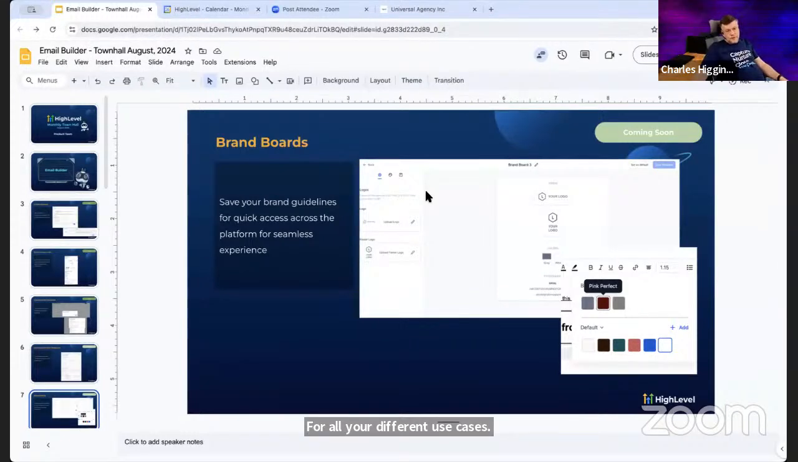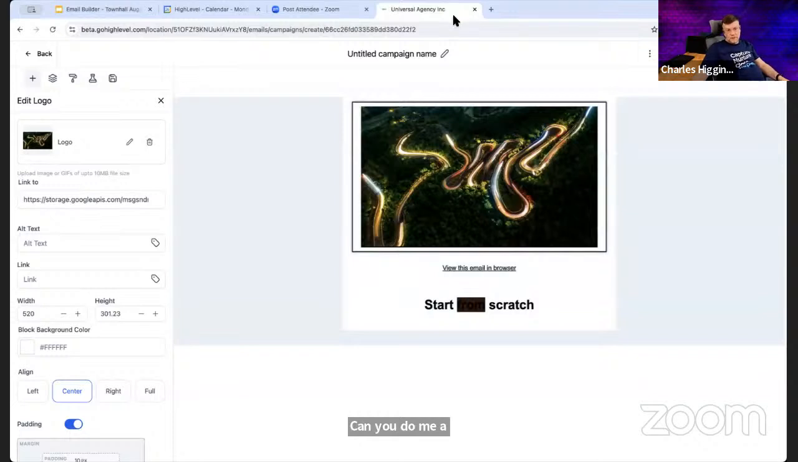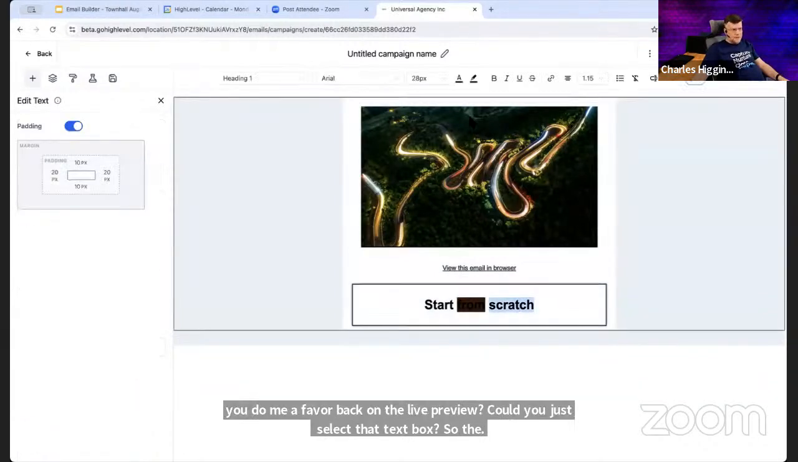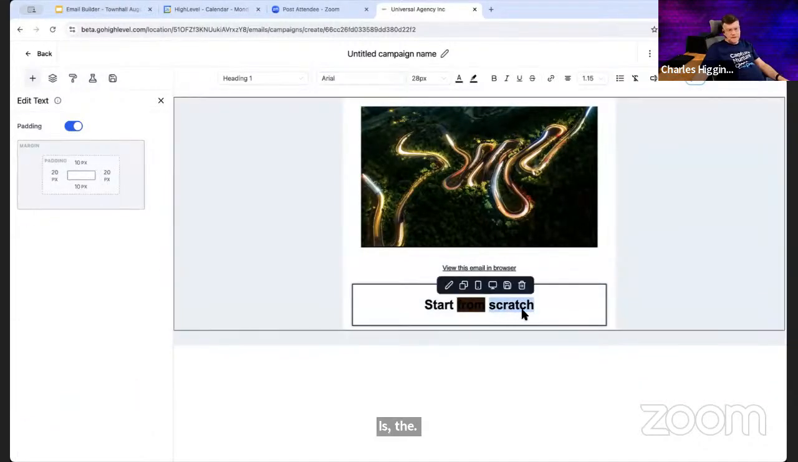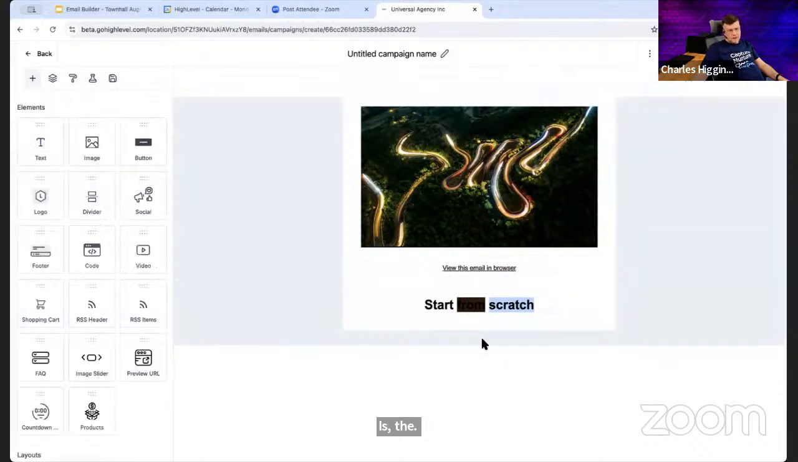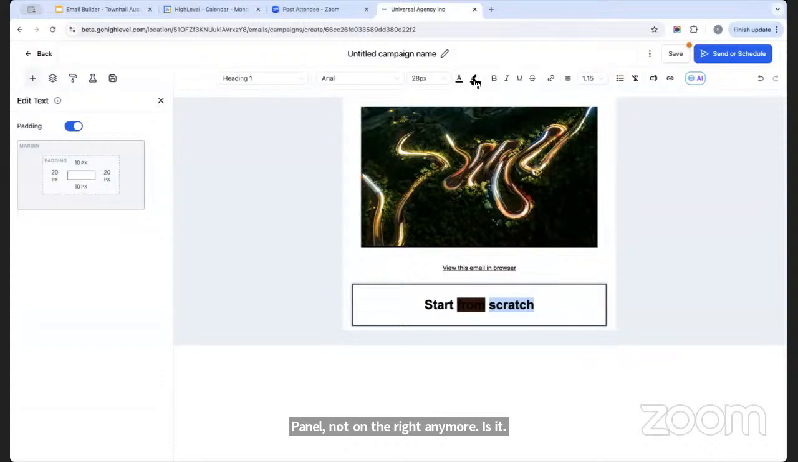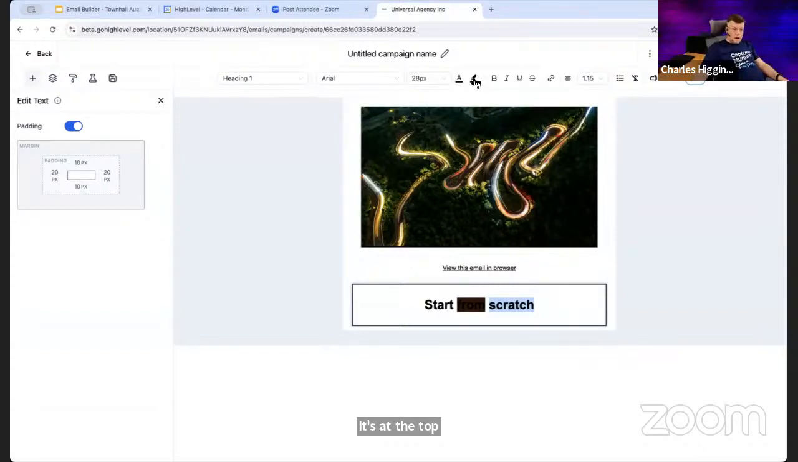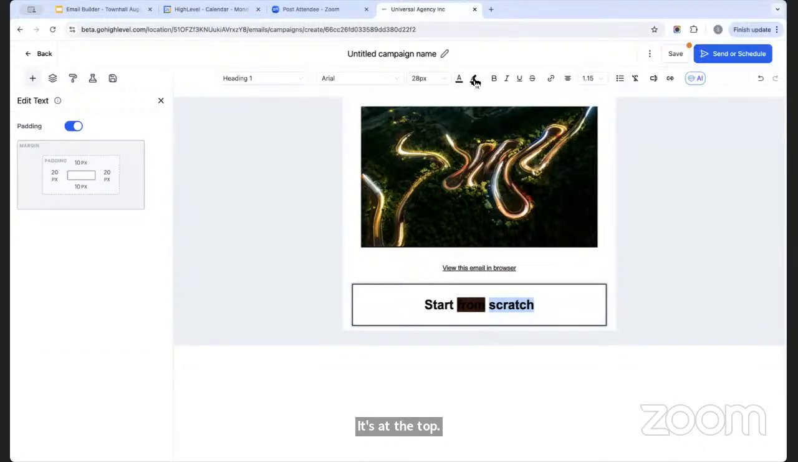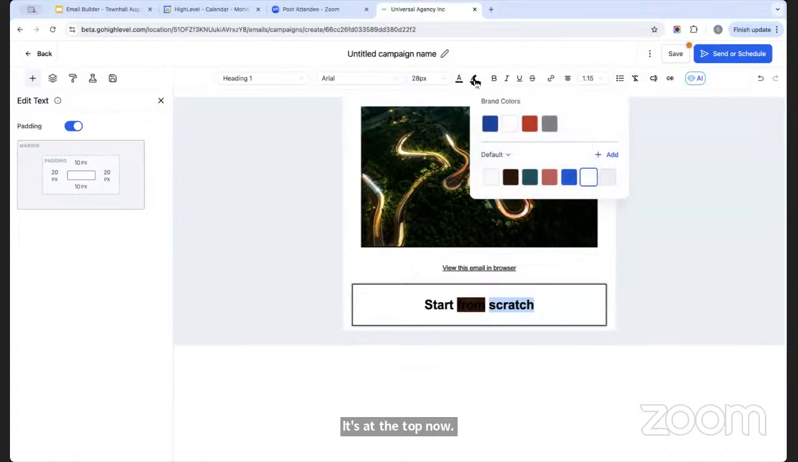Can you do me a favor? Back on the live preview, could you just select that text box? Is the text panel not on the right anymore? Is it this one? It's at the top. No, it's at the top now. Yeah, it has been on top for a while.